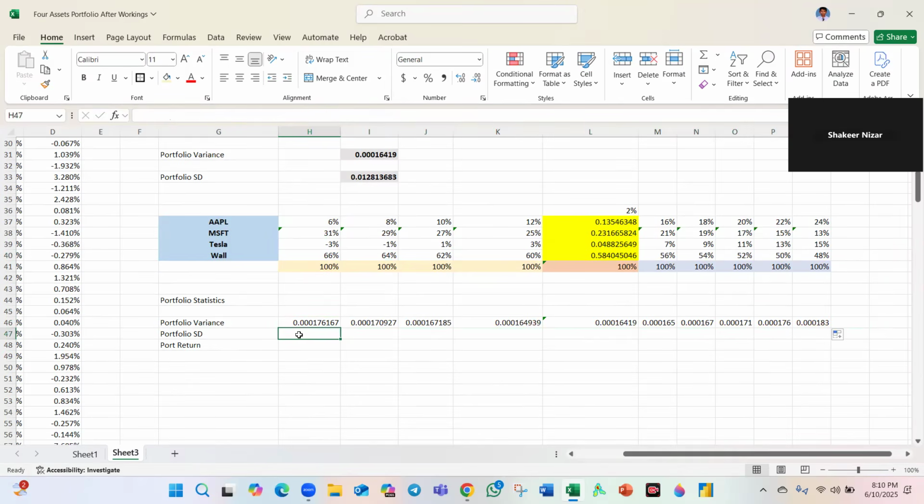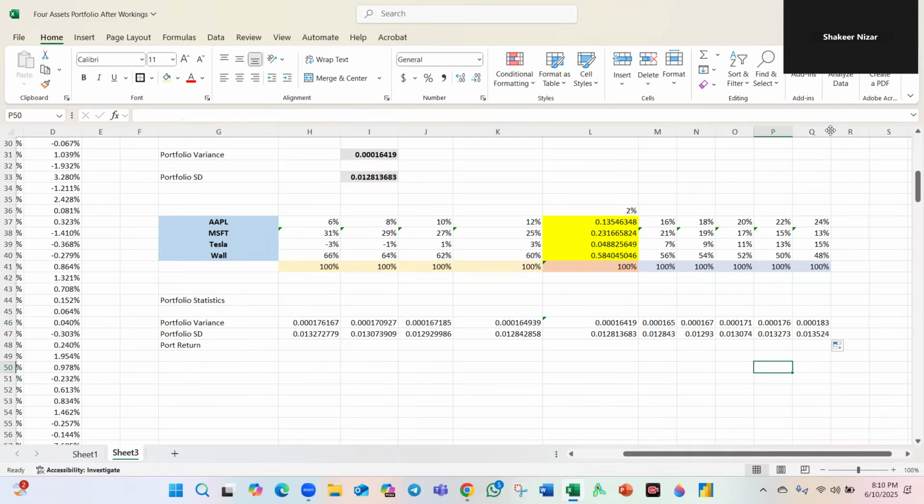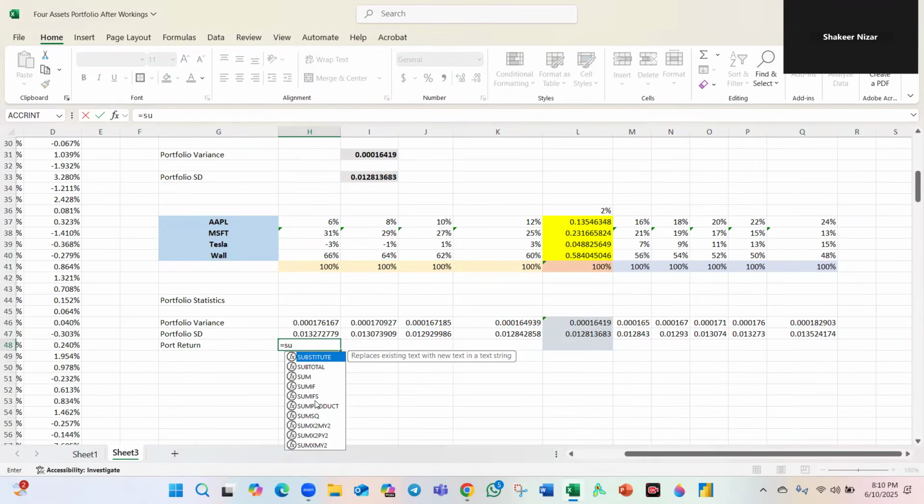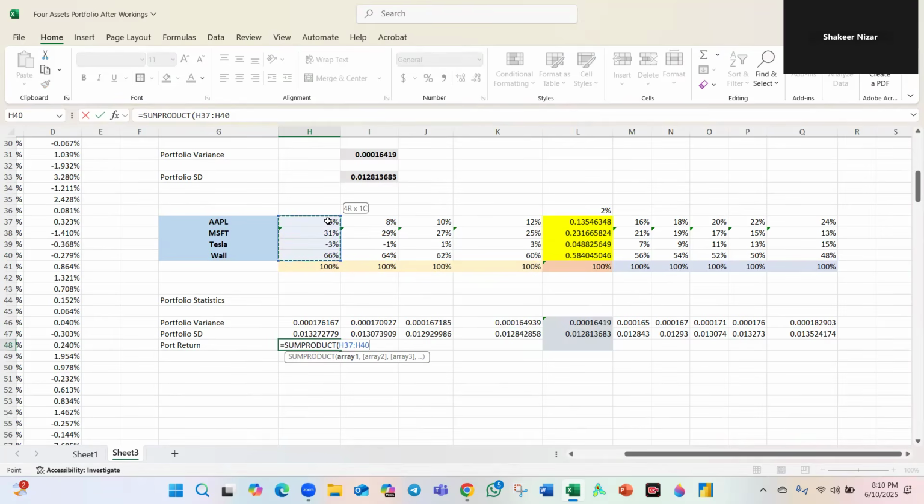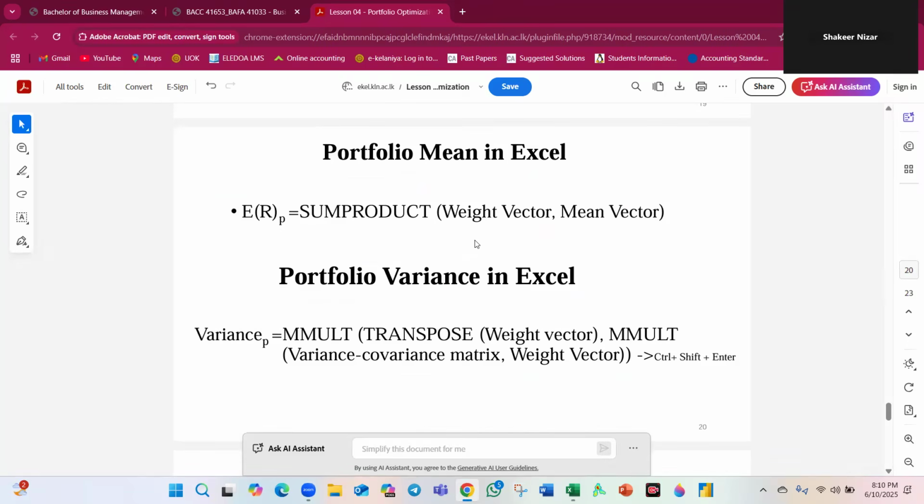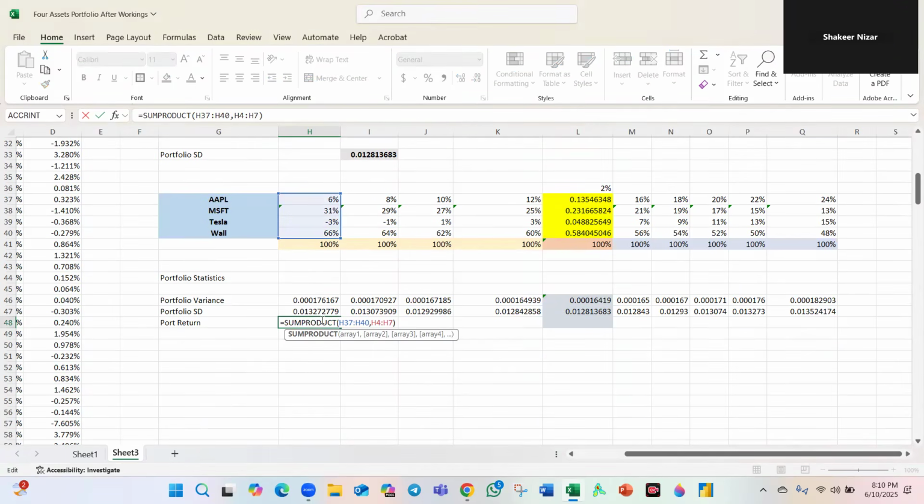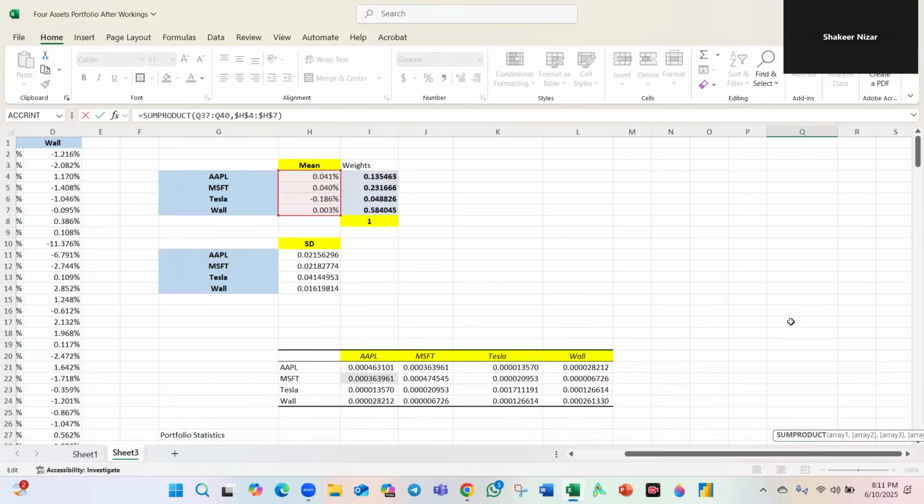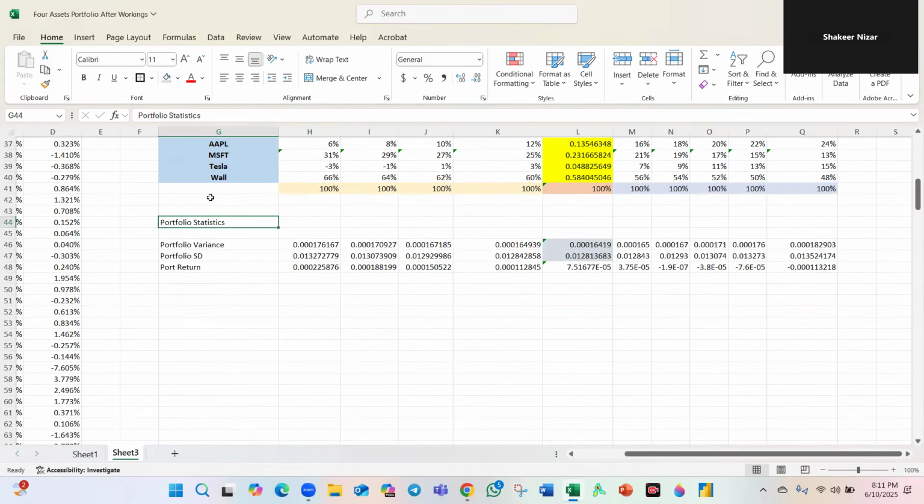Here I was dragging. The standard deviation is the square root of the variance. Haven't you heard that here? Then I use the minimum variance. Now the return: we use the SUMPRODUCT function, SUMPRODUCT of the weight vector and mean vector. Here I must make the mean vector constant, because the mean is constant. Right. Now I will make a graph for the portfolio statistics.